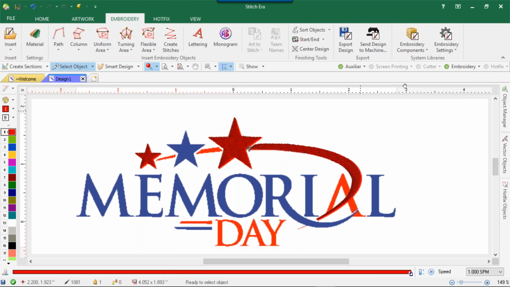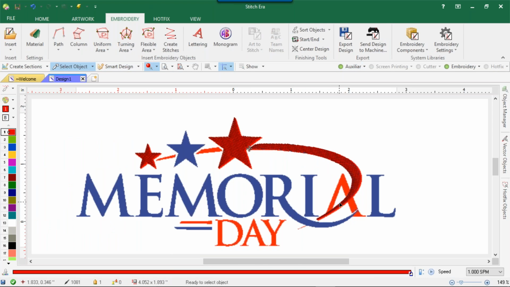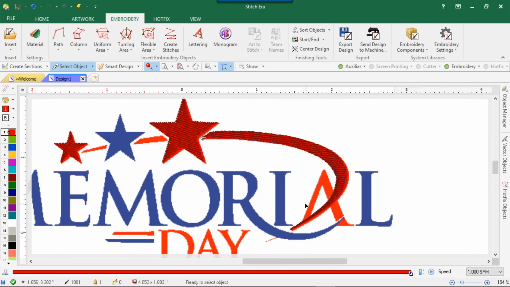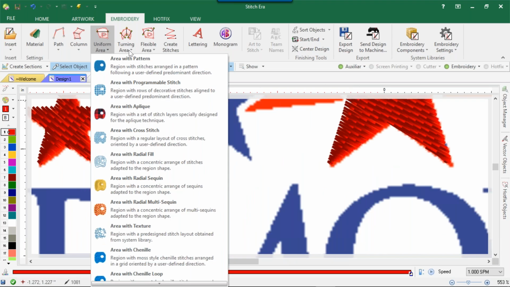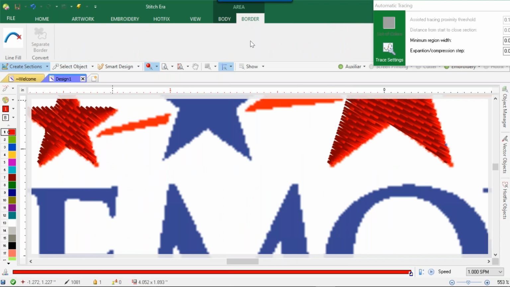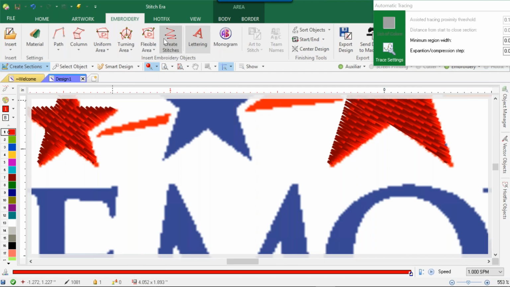Okay, so let's take a look and see what we did here. Let's turn off the auxiliary. There we go. So we got our first couple sections here, and I left that A alone to actually be created differently. Okay, so we have a couple more pieces here we have to do. So I'm going to go back to uniform area, choose my pattern stitch. All my settings will be the same as I chose. Okay, let me go back to embroidery.